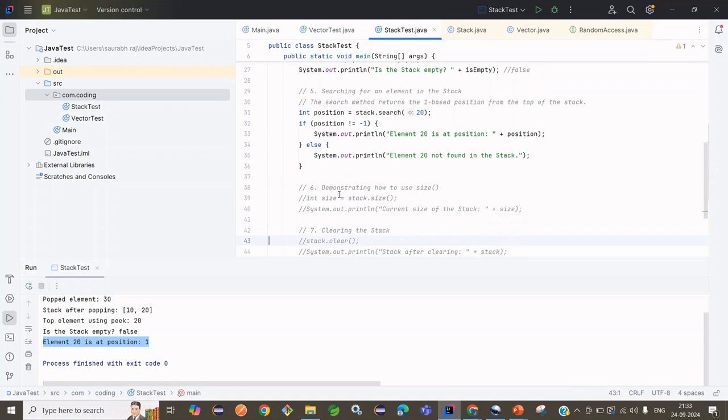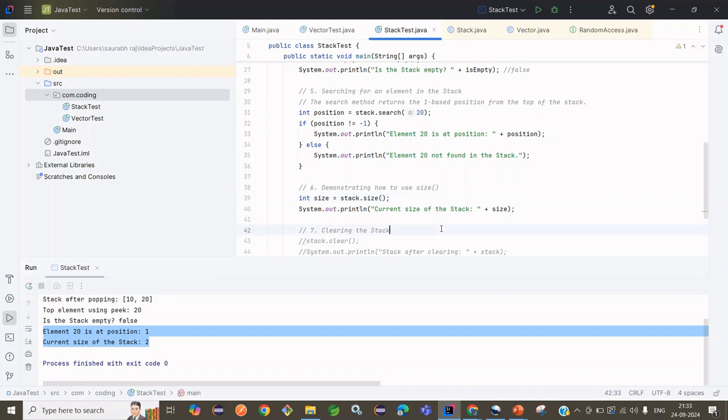Now we are going to print the size. How can we print the size of the stack? With the help of stack dot size. Our output should be 2 because we have 10 and 20 in our stack. Let me run and check. It should give 2. We are getting size 2, so it's working correctly.